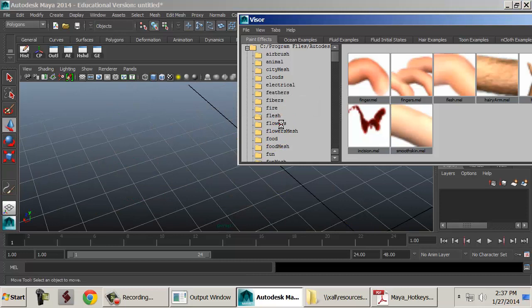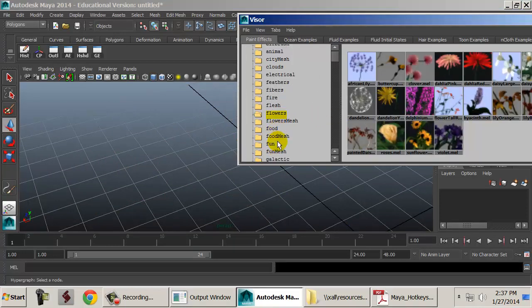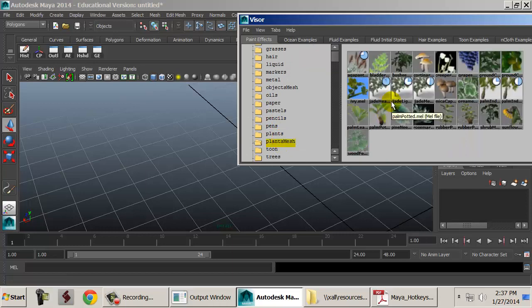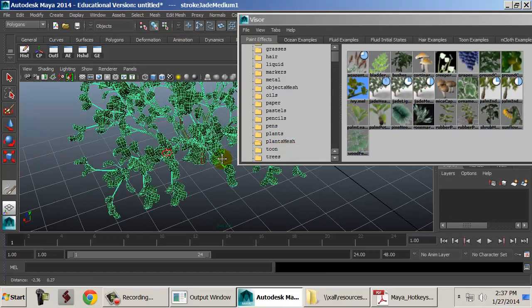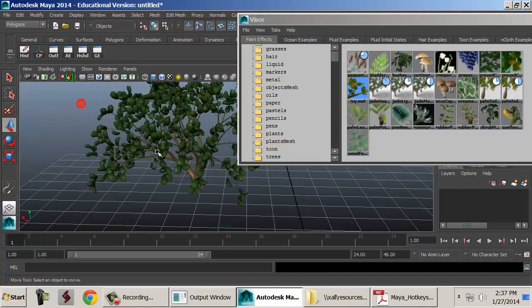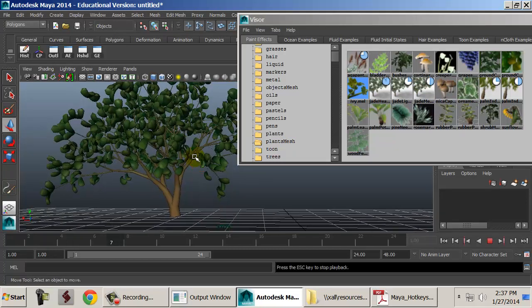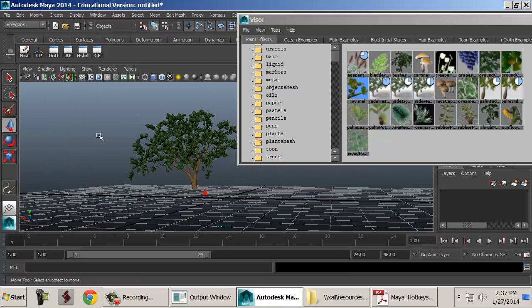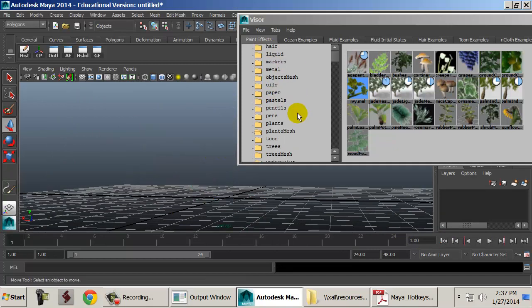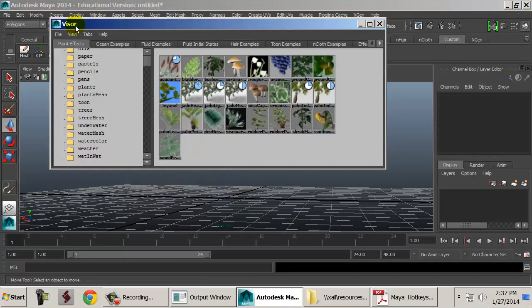The ones we do use are these flowery ones and the plant ones. We'll use those sparingly. There you go. So real quick, I can grab a little plant here and have that inside my scene. Just something quick.